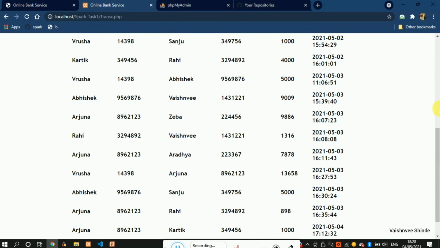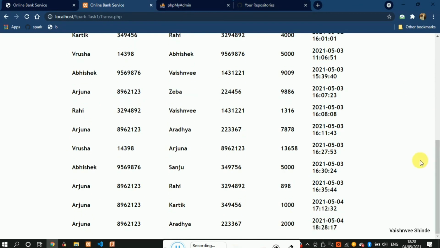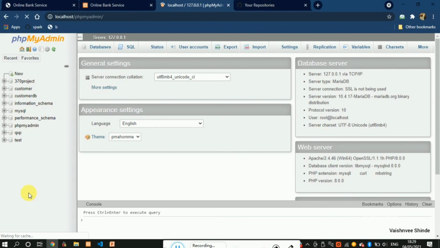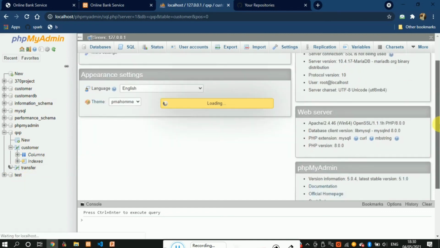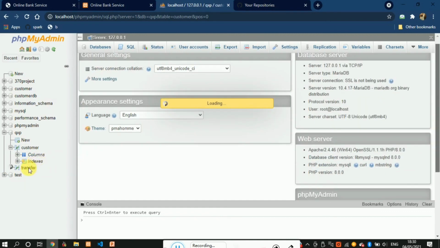Again, we are also going to see whether this value is actually updated in the database. As you can see here, this is my database. Under this database there are two tables present. The first one is the customer and the other is the transfer. In the customer table, the details of all the customers are present. This will take some time. And in the transfer table, all the transaction details are present. So we will wait for some time.